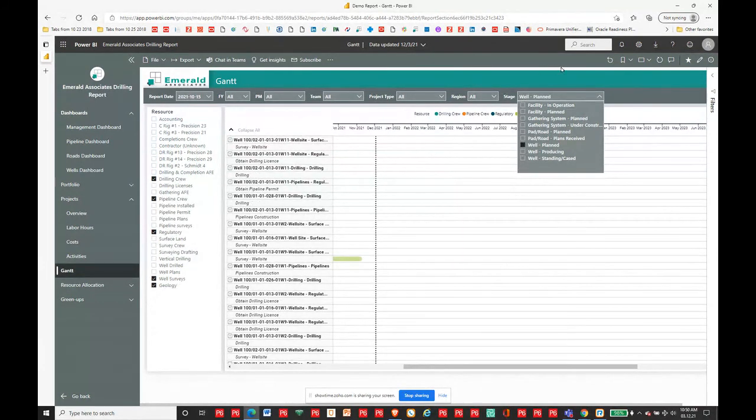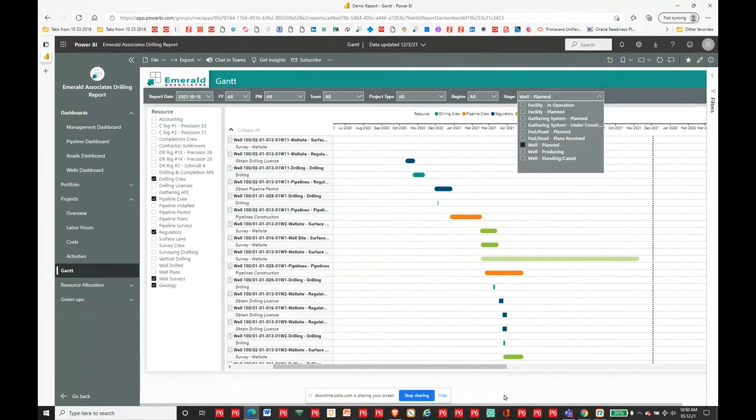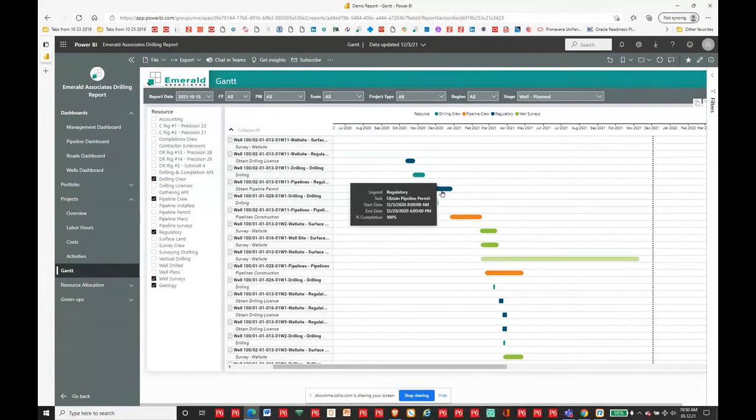So for example, if I'm looking at well planned and I'm looking at those resources, just a checkbox is going to display them or take them away. Here's my time frame with the information displayed, and I'm just going to collapse this particular one, so you can see where your surveys are. You can see where regulatory fits into this. You can see where you need your piping crews. All very, very visual and very, very easy to get to.